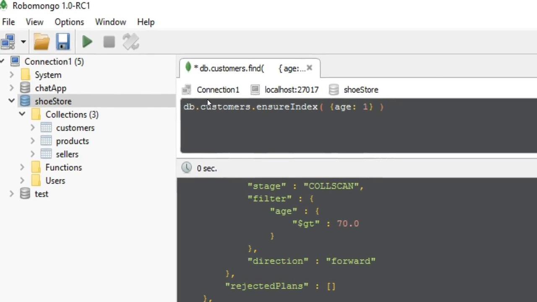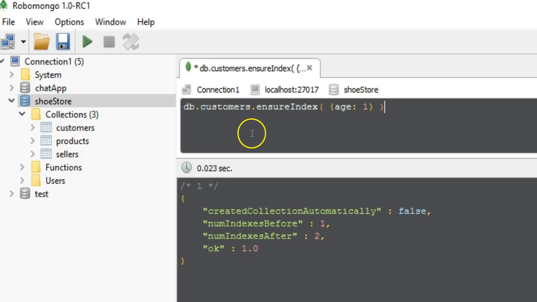So if I run this now, we can see that it says it's successfully created the index. Now you can see here number of indexes after, there's 2. So there was 1 before we ran it, and now there's 2. So you may be asking, what is this other index? So we will take a look at what this other index is.